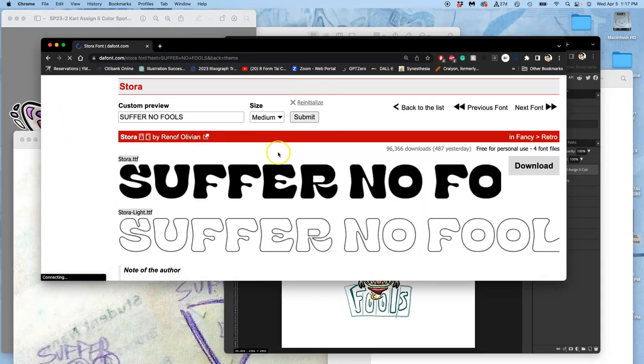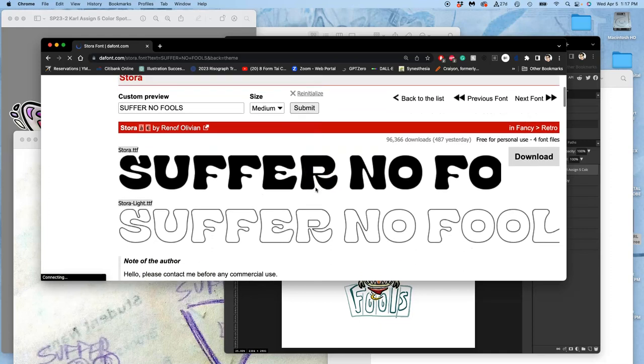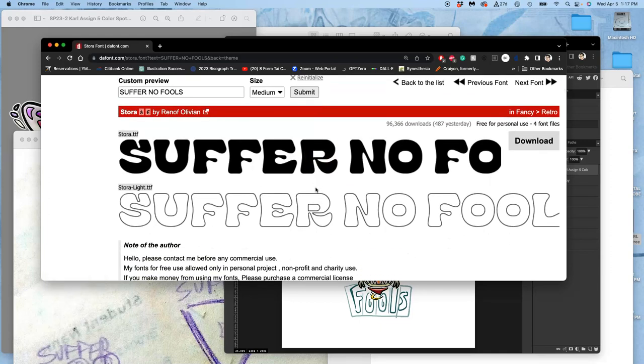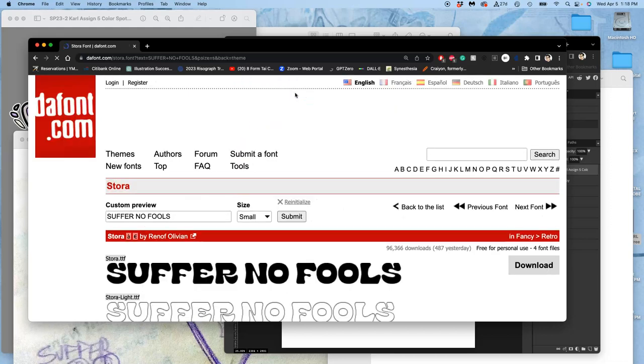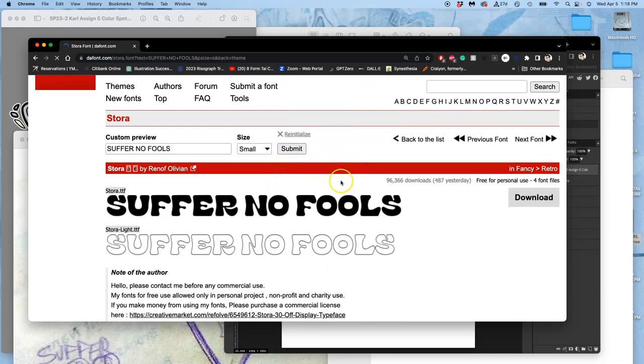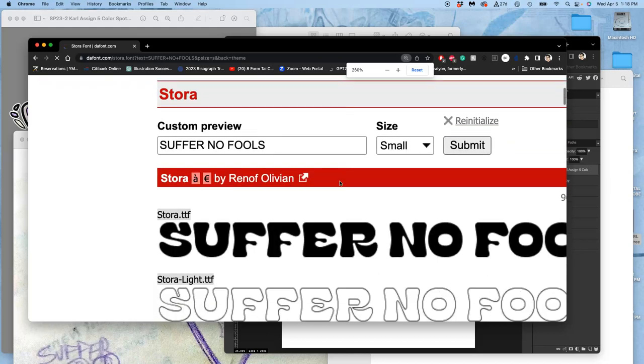All right, so what do I do if I think I might want to use it? Because I'm going to be able to modify it as well. I'm going to be tracing all of this as a vector. So don't use anything too intricate, because then you're just giving yourself a lot of work. But what I'm going to do is very simply make it all fit on the page. So I'm going to use small in this instance, and then I can zoom in on it.